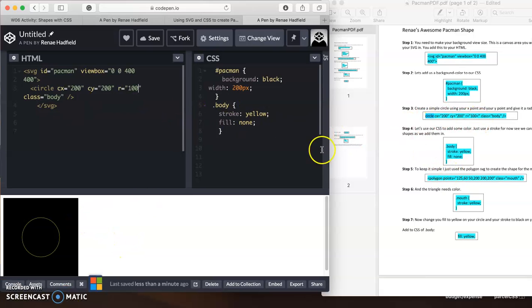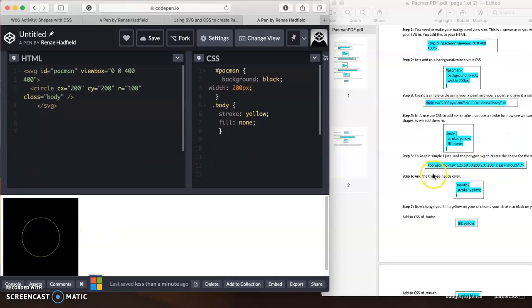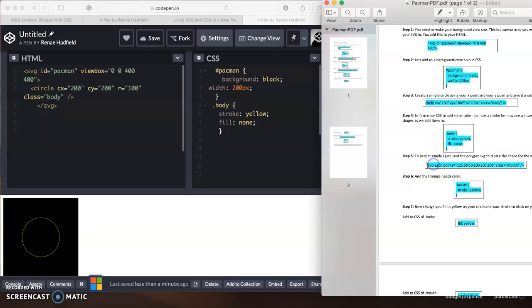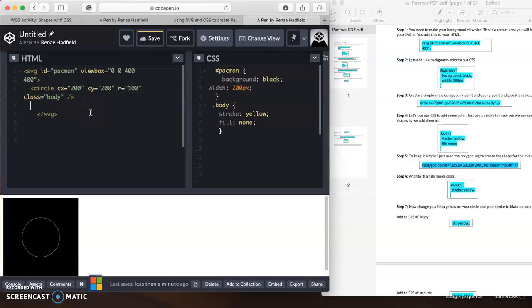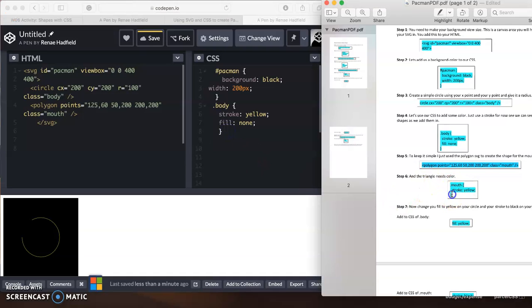Okay, so there's our body, and we gave it a stroke of yellow so that we can see when we add our mouth in. To add our mouth, I used a triangle, so you'll use the polygon to make a triangle. And so you'll want to put that right after the circle in your HTML. You want to put in a polygon. And this is the size I made mine, the points that I gave it. And as you can see, it's already put it in there. I'm going to add the stroke so you can see what that looks like.